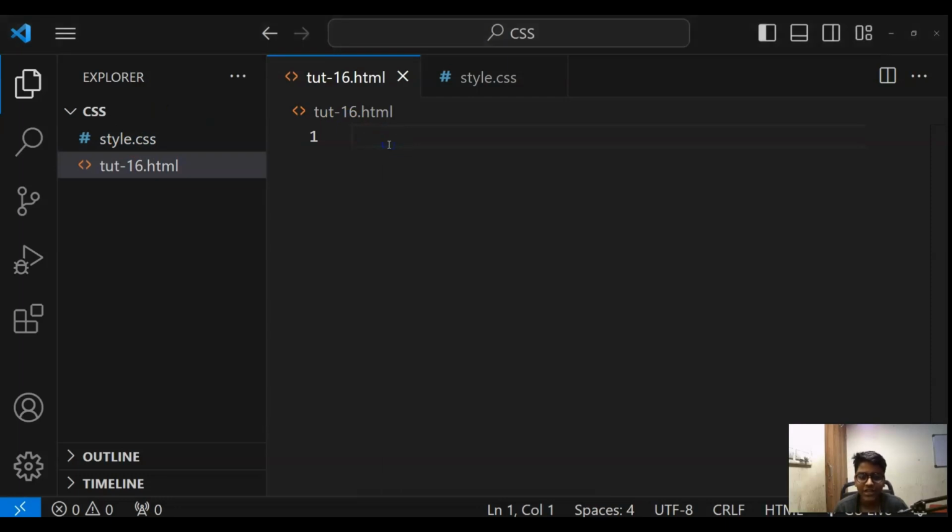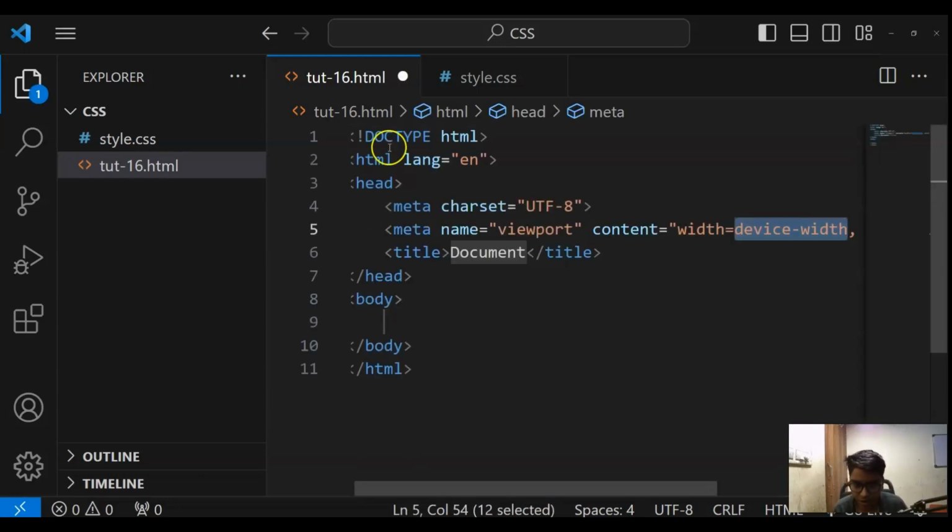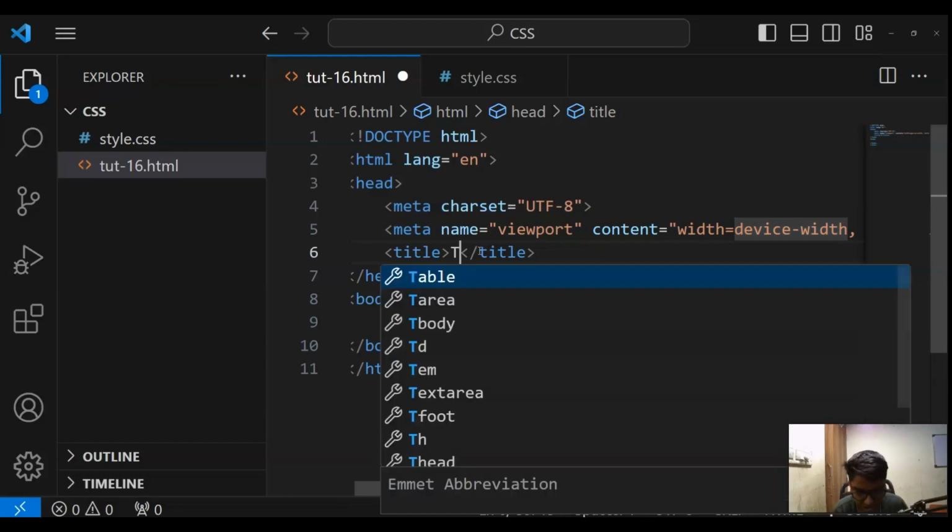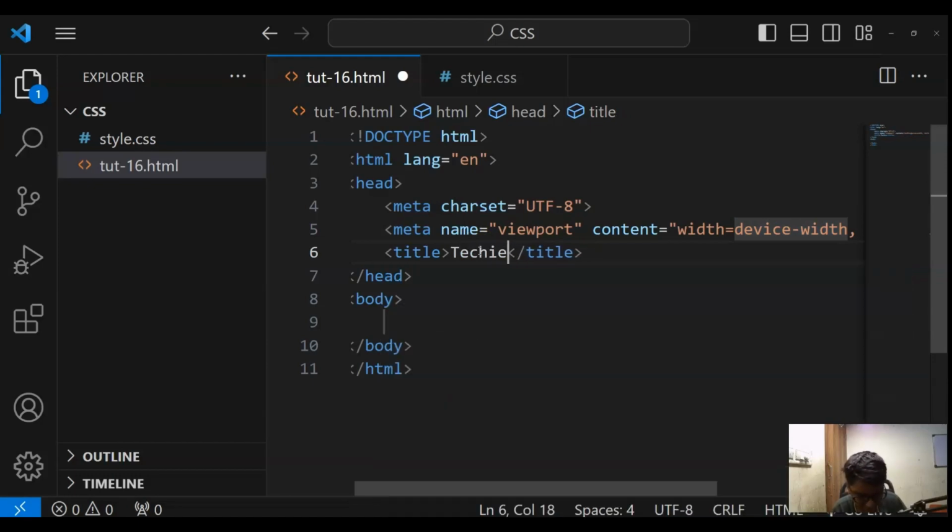So now let's create one very simple web page where we'll have one menu bar. So first I will create one boilerplate over here. I will change the title to Techie World CSS, and after that, to create one menu bar we need one list. So we will use an unordered list.